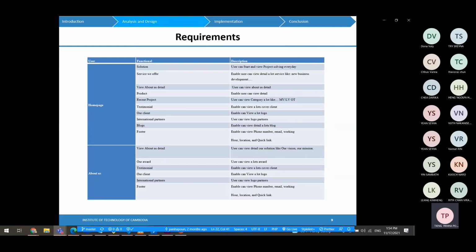Testimonial: user can view a lot. Cover client: our clients, user can view a lot of logos. International partner: user can view partner logos. Blog: user can view details of a lot of blogs. Footer: user can view phone number, email, working hours, location, and quick links.